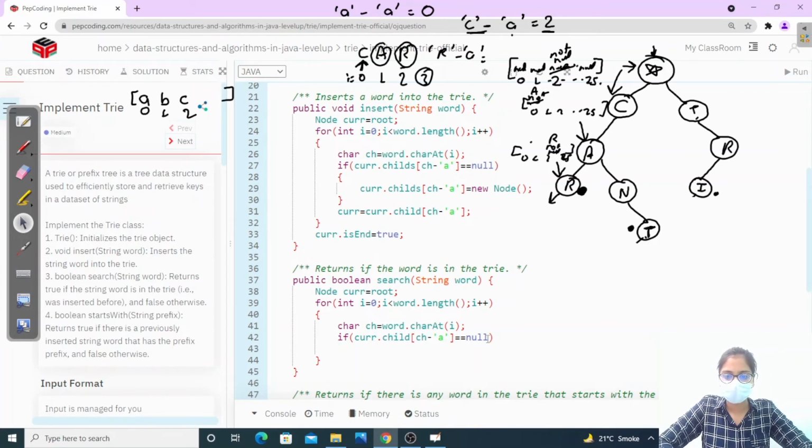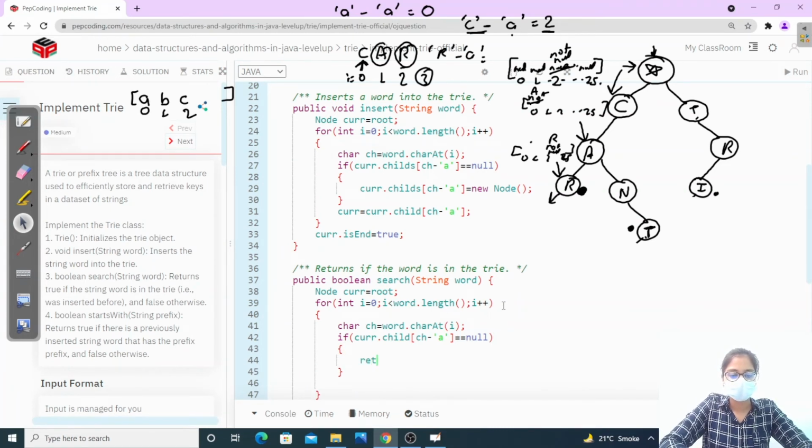It means that the character is not present. See what we were doing while inserting: we were making that index not null. And while searching, if we find that index as null, it means we haven't created the node for it, meaning such a character is not present at that index. So in such a case, we'll return false from here only.